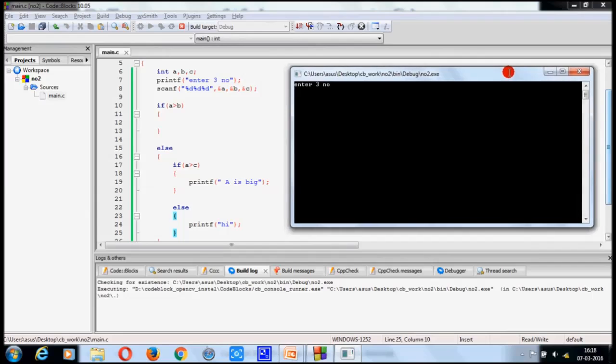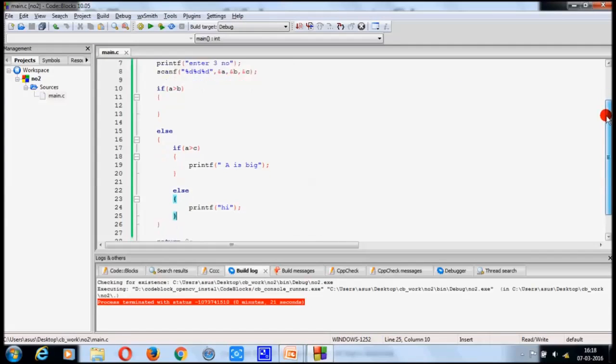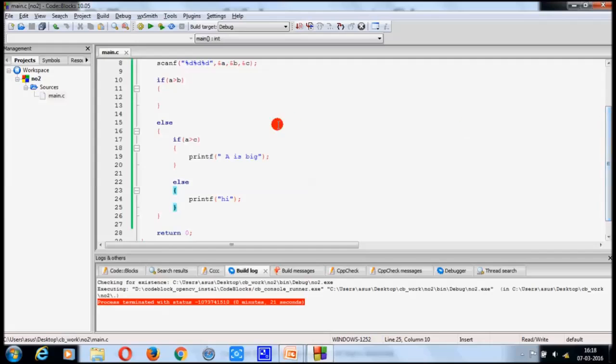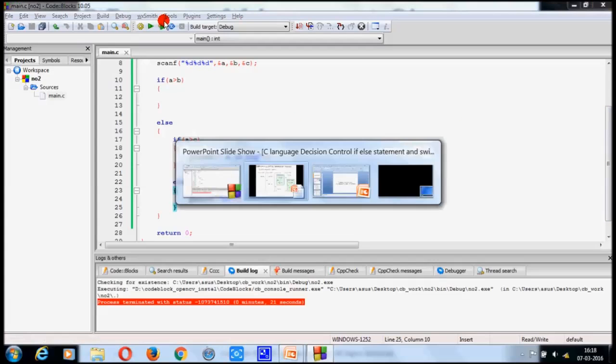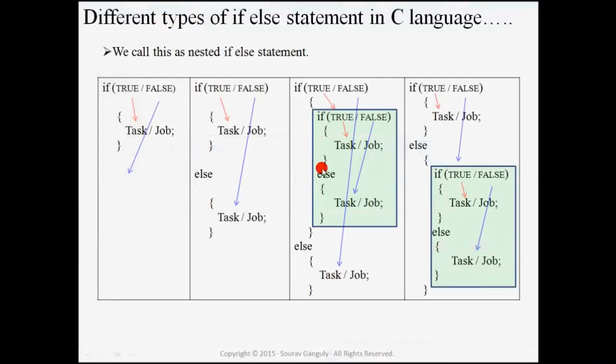Yes. Put the input 3, 4, 5. Run this. Yes, you get high. That means this condition became false, and the cursor directly comes here. This condition is also false. That means the cursor comes here, and you get this high. Now go to the next section.